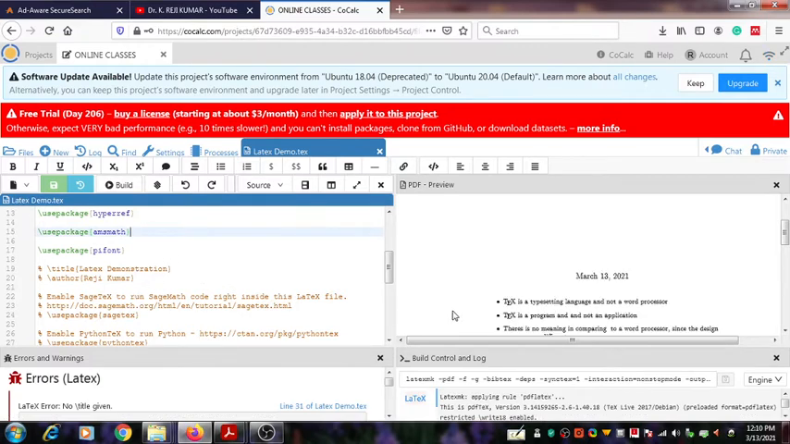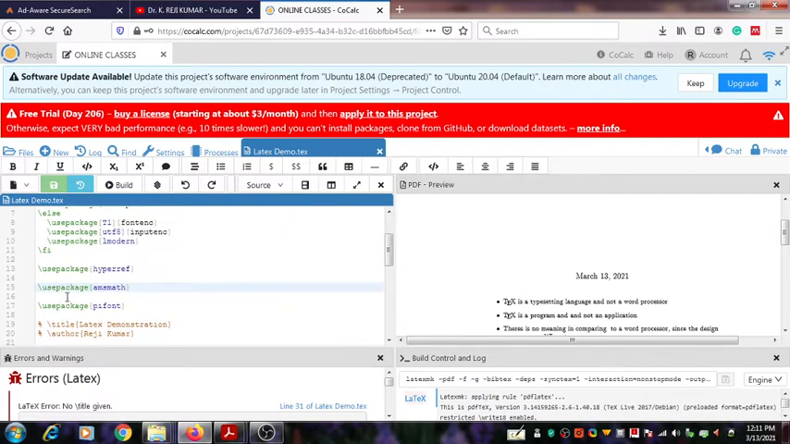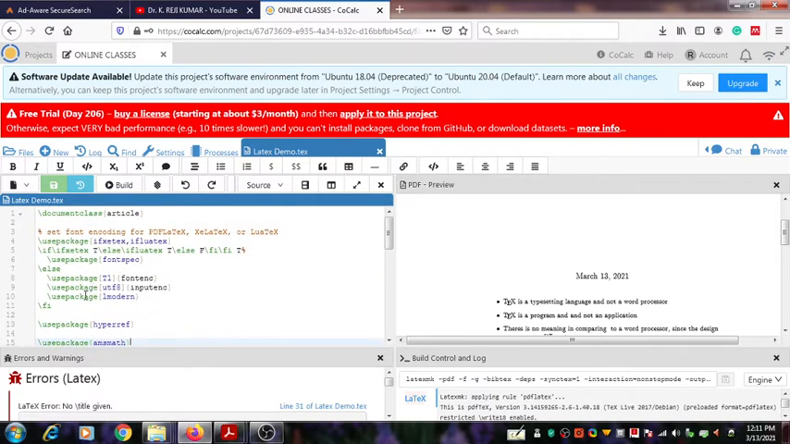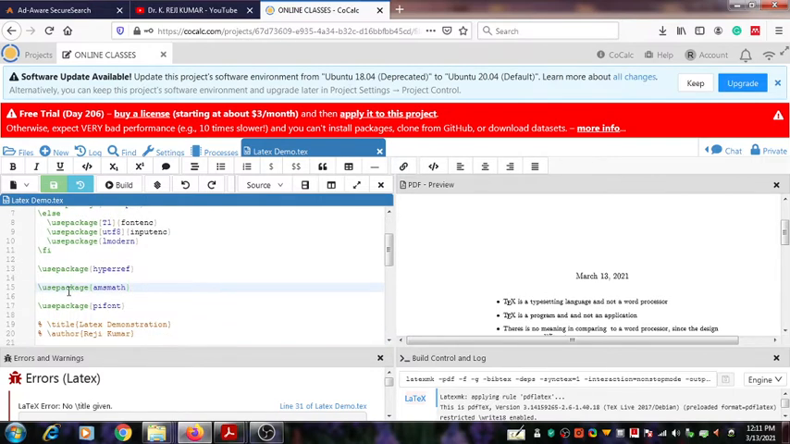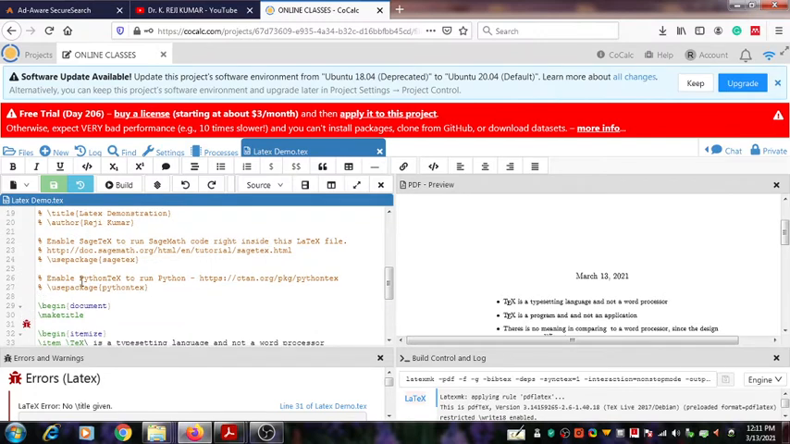Okay, you can see that the title and the author name have disappeared, but one thing is still there. You can see the date is still appearing, but you can delete that also by nullifying the corresponding command. That command should be there somewhere. Okay, let's nullify this.